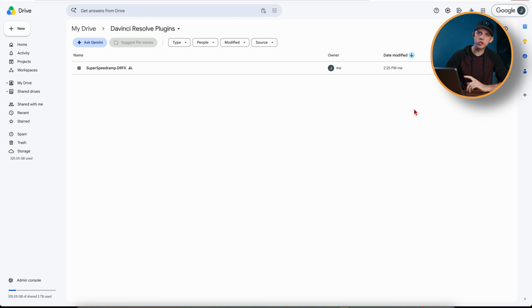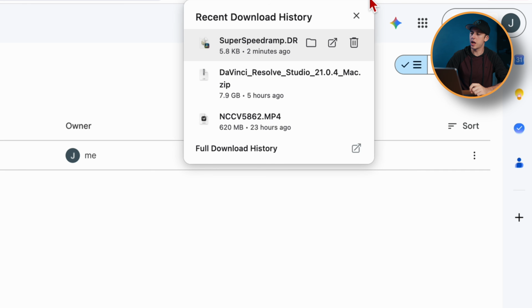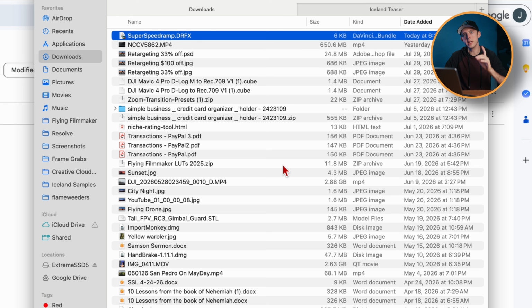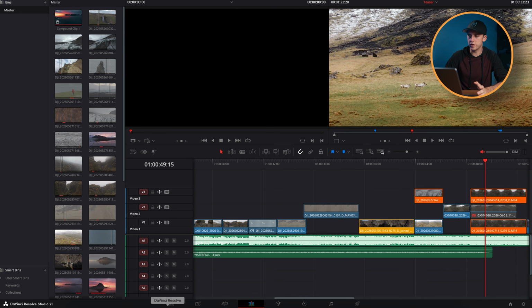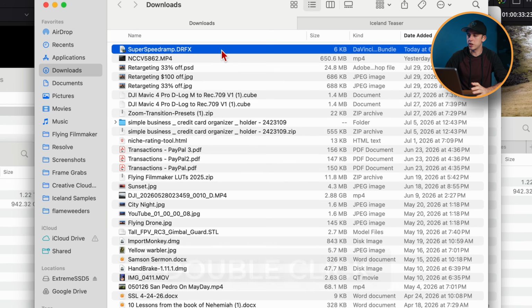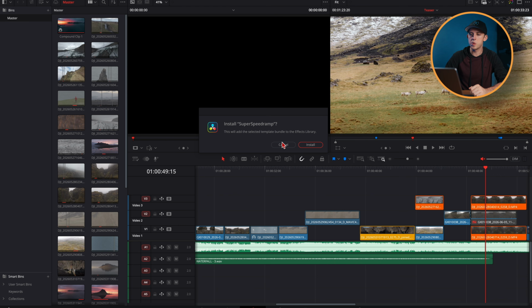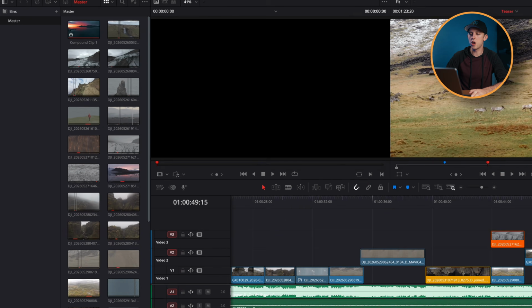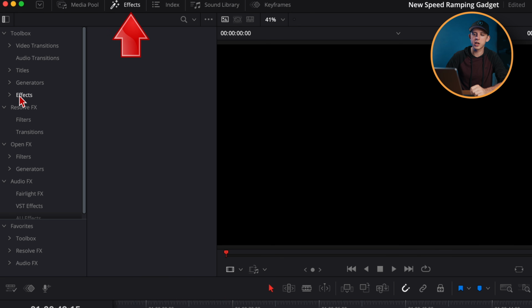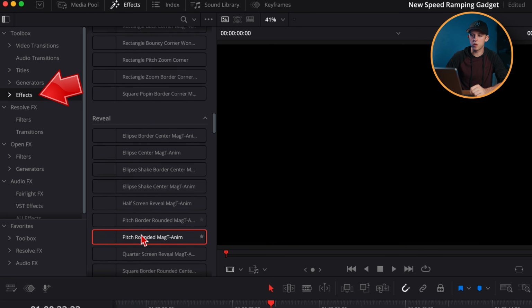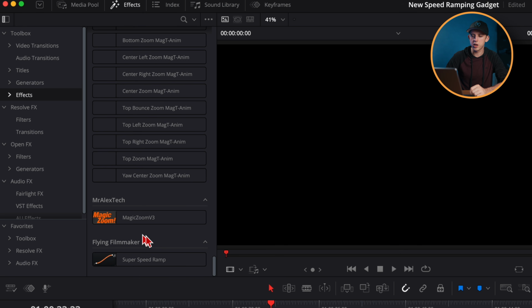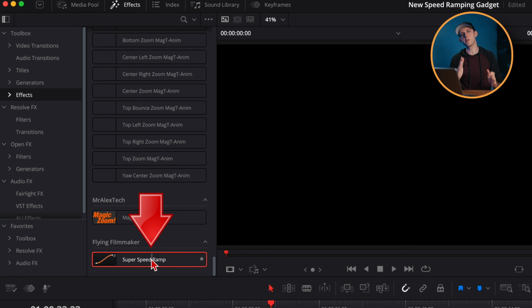To use this plugin, you're first going to download it, then open up that download. If it's in a zip folder, unzip that folder. If not, make sure DaVinci Resolve is open, and then double click on this superspeedramp.drfx file, and it will open in DaVinci Resolve and ask you if you want to install Super Speed Ramp. Just click install, and we'll go over here into our effects library, come down to effects, and then scroll all the way down. I have a bunch of random ones installed here, but you'll scroll all the way down to Flying Filmmaker, and here we have the Super Speed Ramp effect.